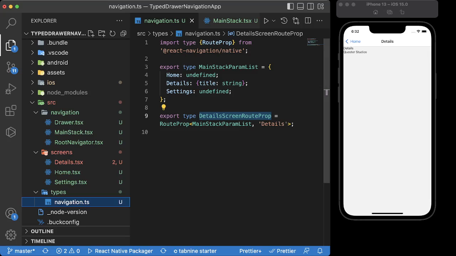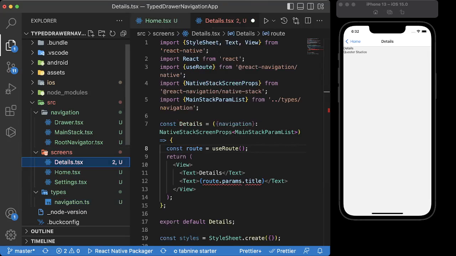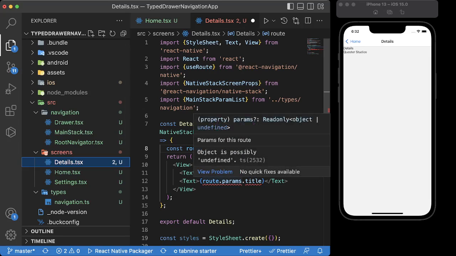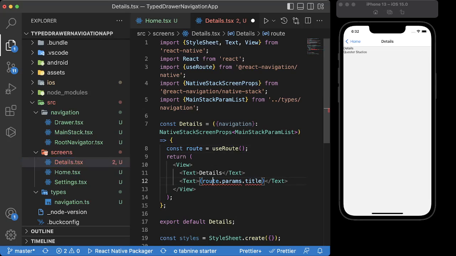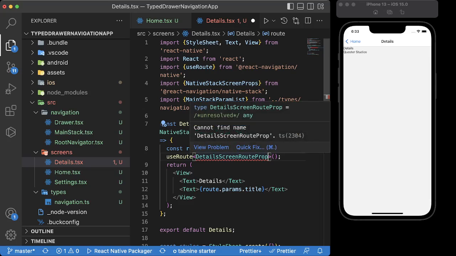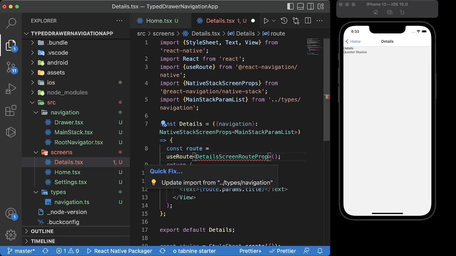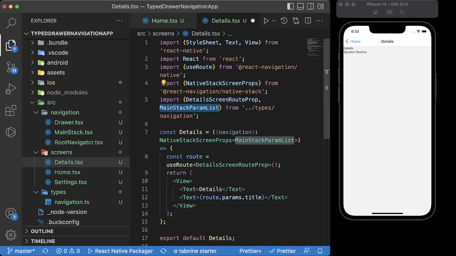Okay, so let's go to our detail screen, and then here we're gonna simply, so this coming from this root, we have to define the props here, of which will be the type that we just imported. So this coming from, so it's detailed screen props. It's coming from types and navigation. So we have that going, and everything is working as we want. So everything is working nicely.